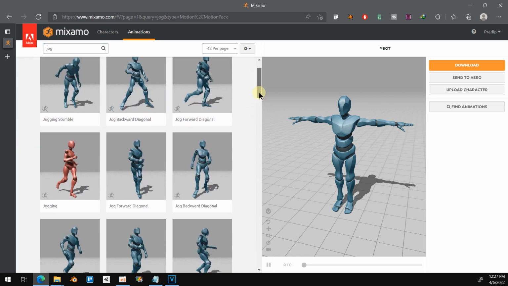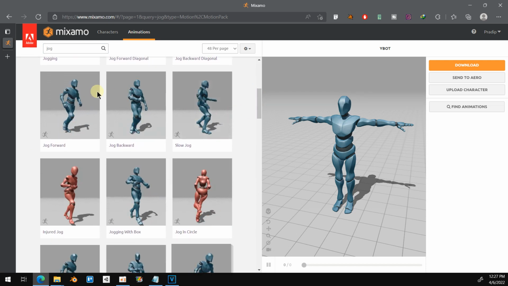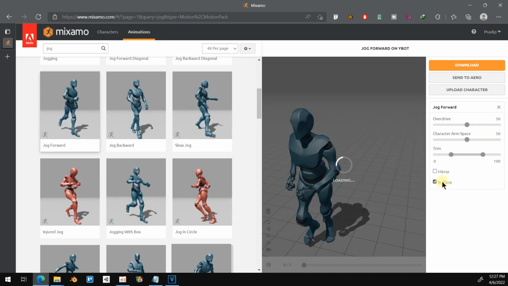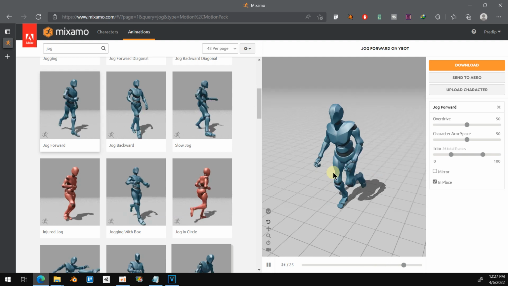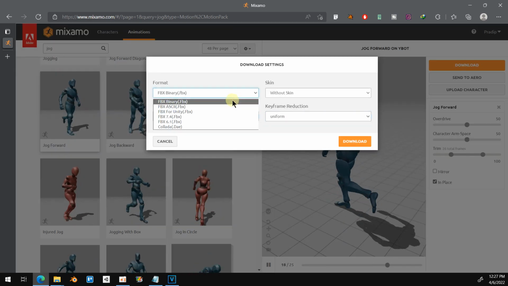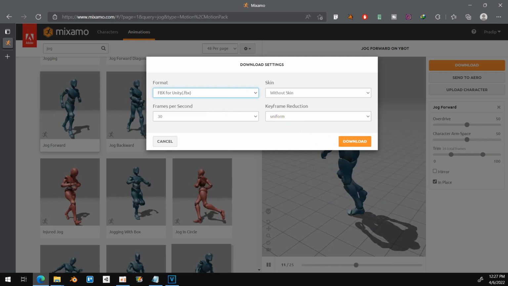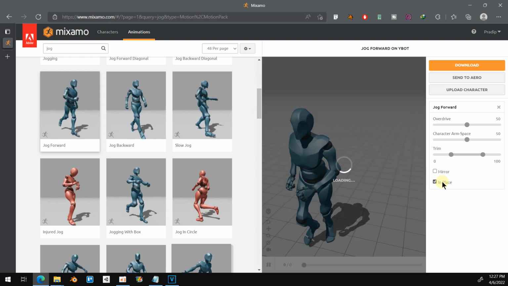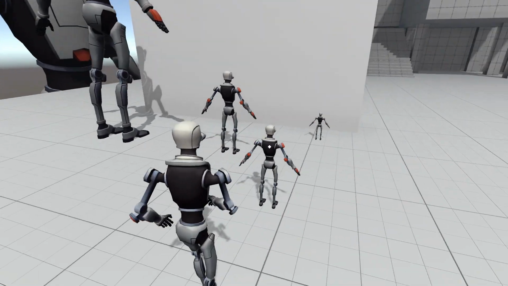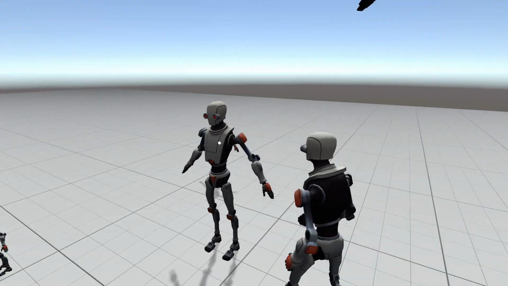We are going to download a total of 5 animations. Jog forward, jog backward, jog strafe. It can be left or right. You can download any direction you want. Jog forward diagonal and jog backward diagonal. But keep in mind that the animation should be running in the same place. Check the in place option before downloading them. The reason we are not downloading strafe animation for both left and right direction is because we can mirror these animations in Unity and make them work for both directions.